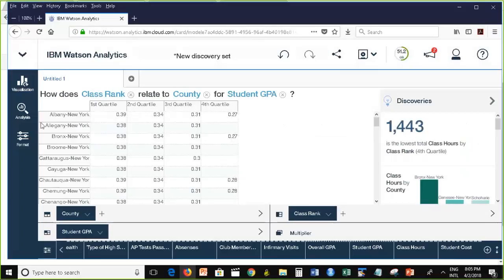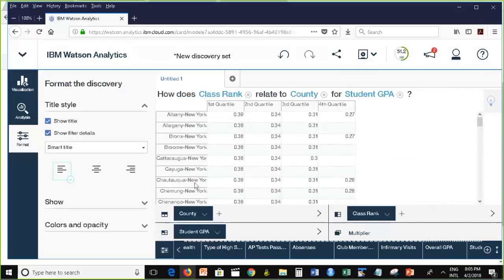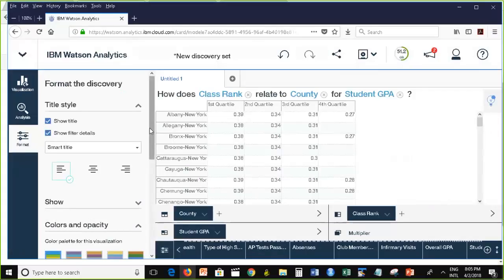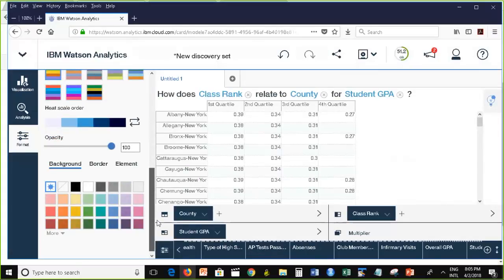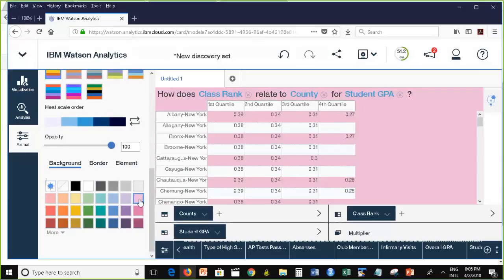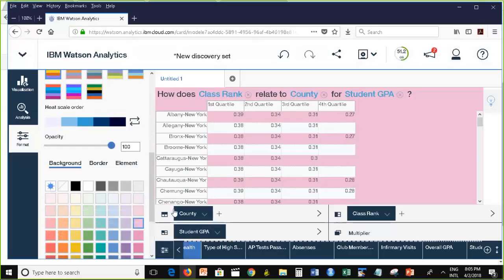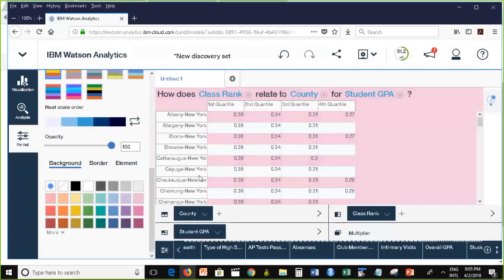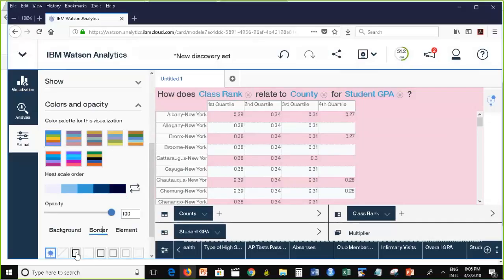Now what I could do is customize my visualization. When I click in here on the format, I can change my colors and I can add a border, right? For instance, background, right? I can select a pink background, or I can even do this more like this, because when you're designing it, you want to make sure that the numbers and all the headings are readable, right? So that's something to keep in mind when you pick the colors and the border. Alright, so I did that.